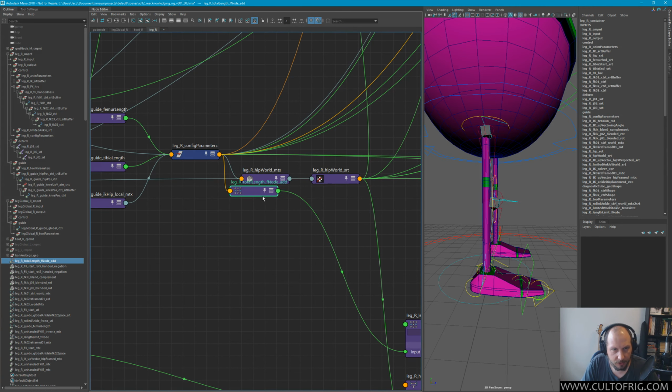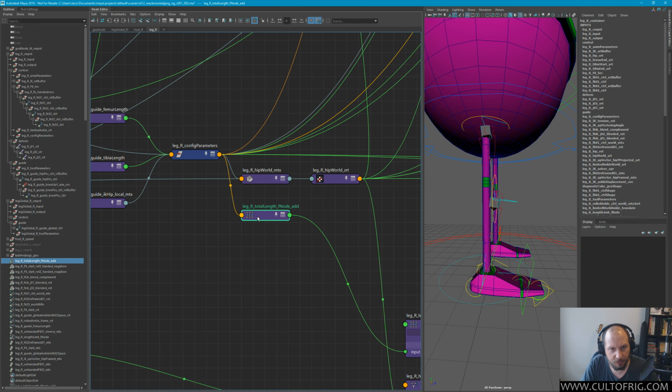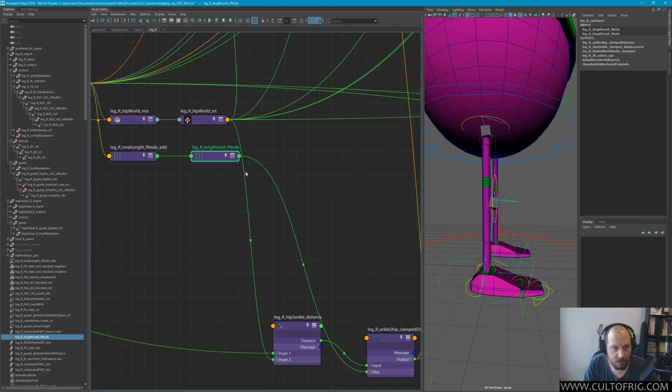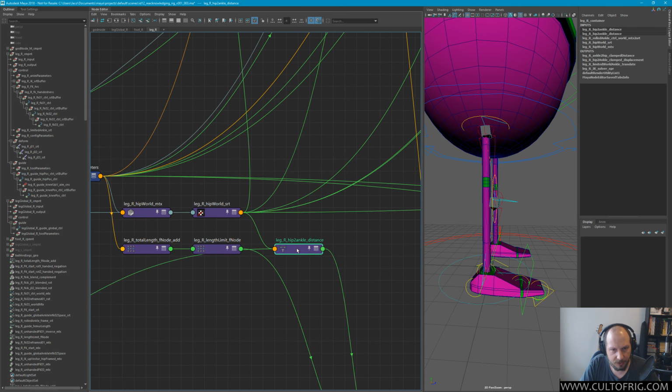So this is total length F node, and F node is for factory node, that is the type of node for the operation total length. So this is the total length of the leg. It's taking the femur and the tibia and adding them. Yes, that's good. This is the length limit. Oh, very good. I'm liking this. Hip to ankle distance, also good.